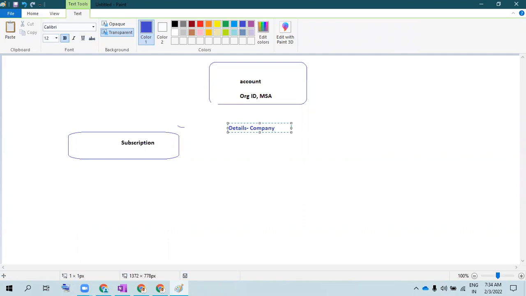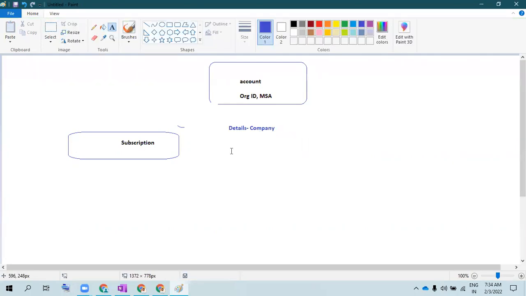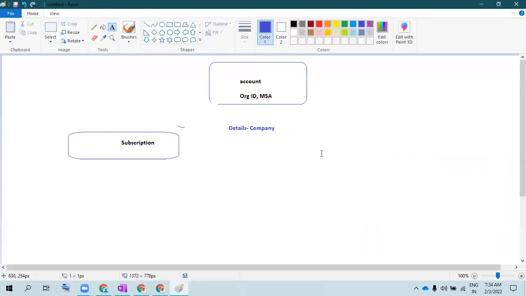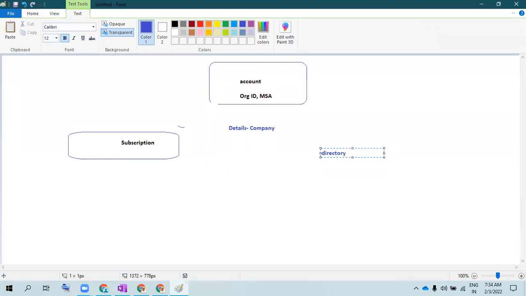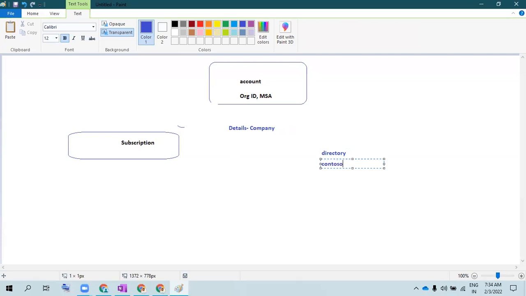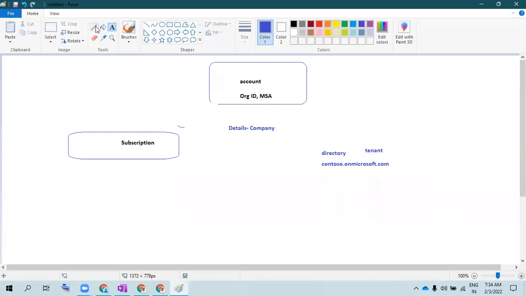Okay. So when you provide these, there will be something called directory that gets created. Let's say if your company is contoso.com, okay, contoso. So there will be a directory created as contoso.onmicrosoft.com. So this is the directory that gets created, and we do call this as a tenant as well. Okay, just remember these terminologies. We do call them as a tenant.